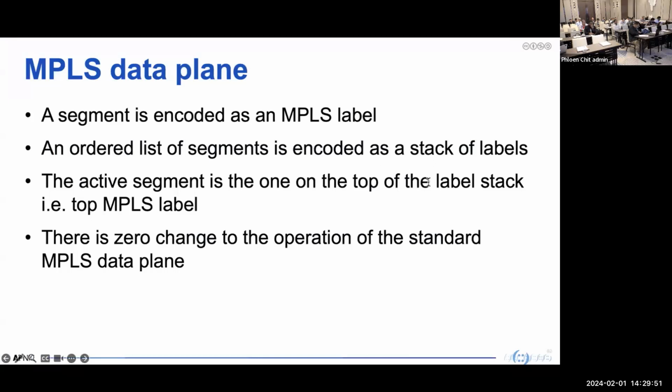When implementing SR-MPLS, a segment is encoded as an MPLS label and an ordered list of segments is encoded as a stack of labels. The active segment is the topmost label, and there is no change to the operation of the standard MPLS data plane for supporting segment routing. So actually, it will work the same as MPLS. Simply three operations: push, swap, and pop.